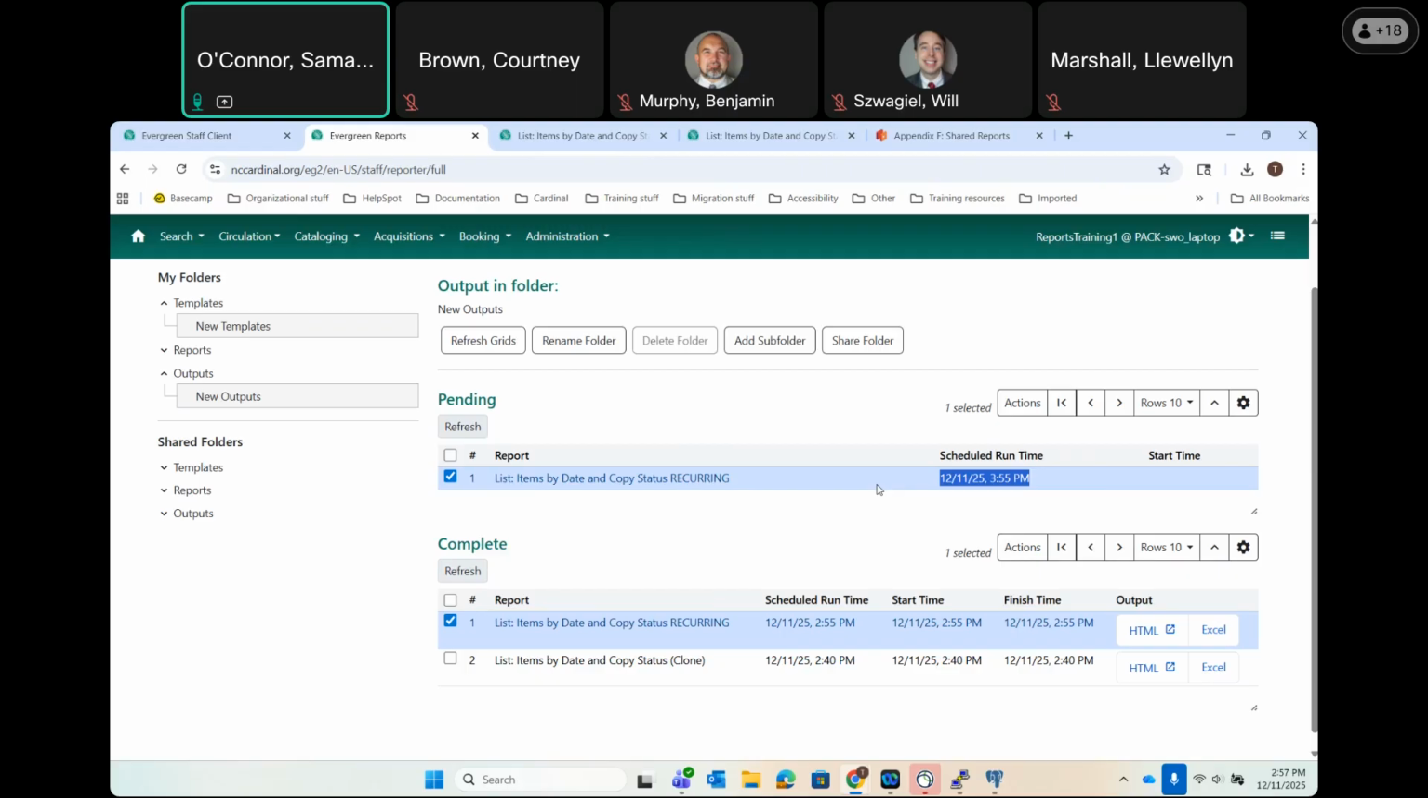The recurrence cycle is based on when it last ran, and if there is a date that is not within the recurrence cycle for it to use as that sort of touchstone date, then it will fail. So just be really careful not to clean up your pending reports. Any questions about that?